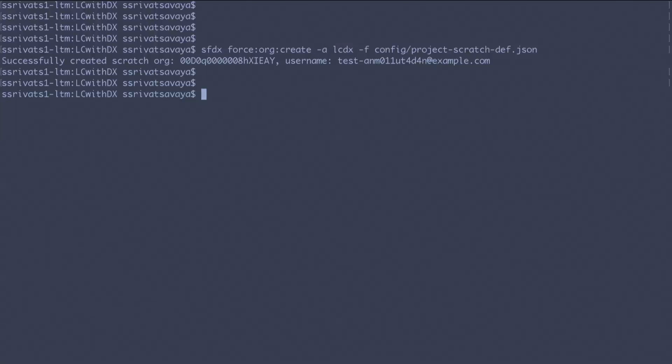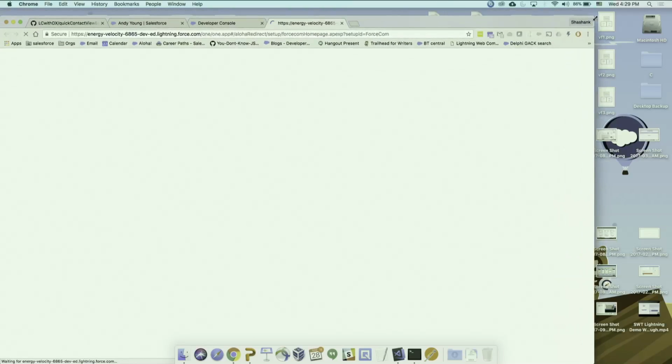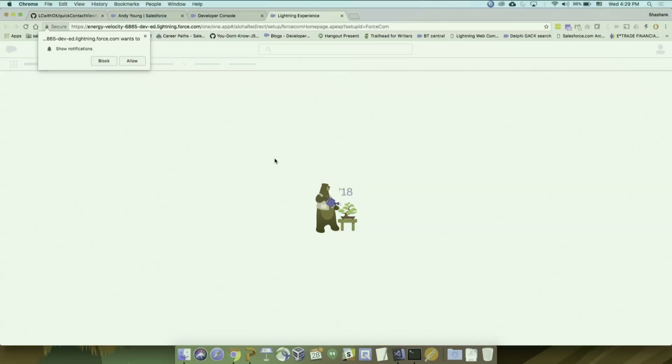So to basically access it, all you need to do is just sfdx force org open. If you know the username, you can use that route as well. But since the CLI takes care of it, I can just do this. Force org open lcdx. It's automatically opened the scratch org for me. It's automatically created the scratch org for me.